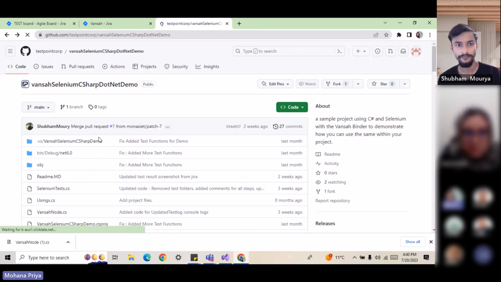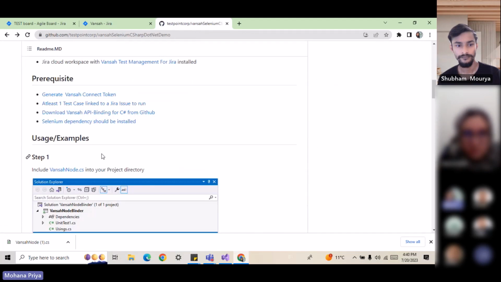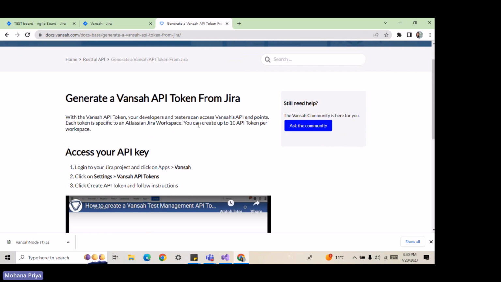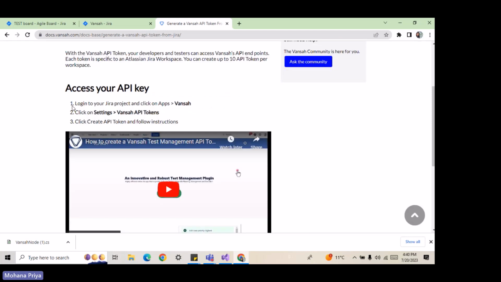Next, you have some prerequisites. The first step is to generate the Vansah Connect token. Using this Vansah Connect token, you are able to access Vansah's API endpoints. Here we have some steps to get your API key. First, log in to your Jira project, click on Apps, go to the Vansah application, then click on Settings and go to the Vansah API token option.